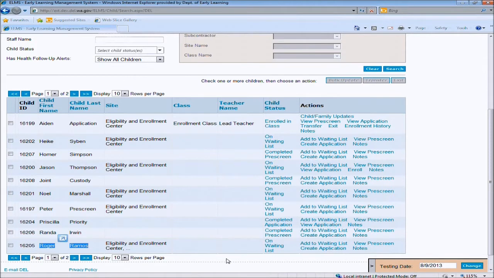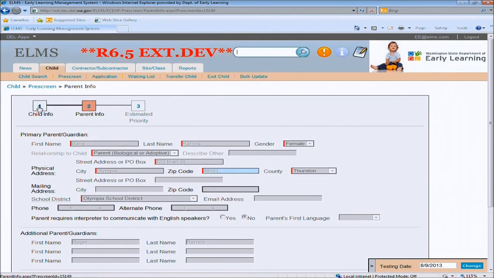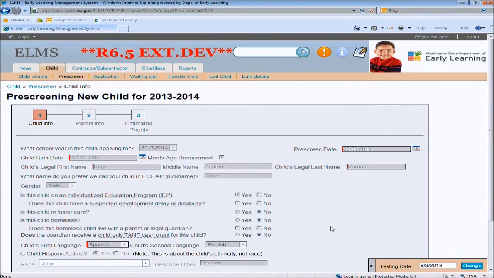I want to let you know that at this point I can view Roger's pre-screen by clicking on the far right where the action says View Pre-Screen. I can open it up, but I can't make changes in it. Once a pre-screen is finished, I can page through it, but it's locked down. You can make changes to some of these same categories inside the application, but a pre-screen locks upon completion.